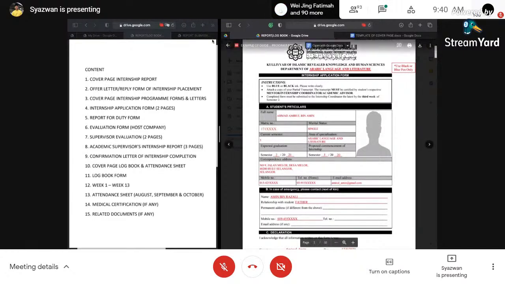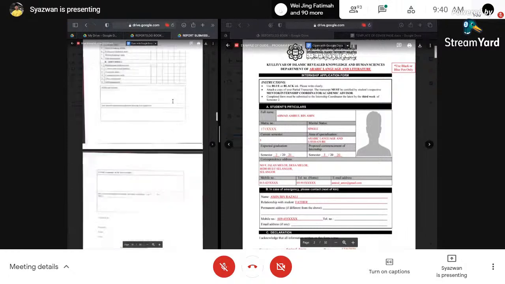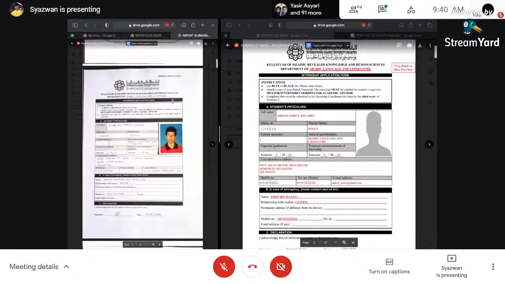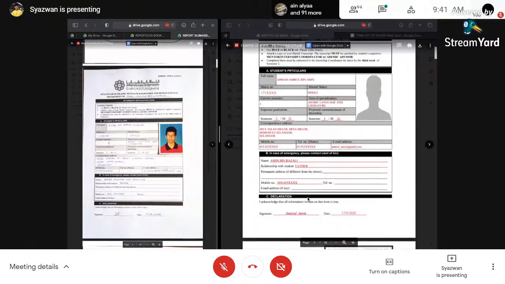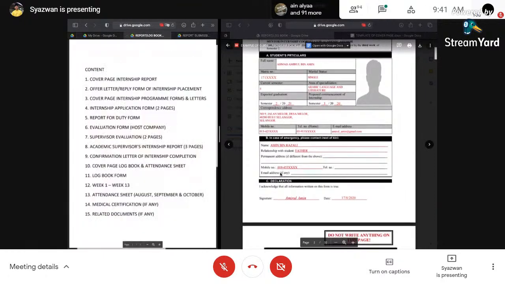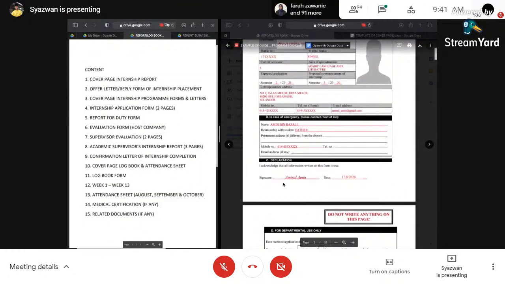For example, like this. You need to provide your picture. This is compulsory to do so. And you need to write your semester, your address, and etc. And then at the bottom of this page, your signature and date.